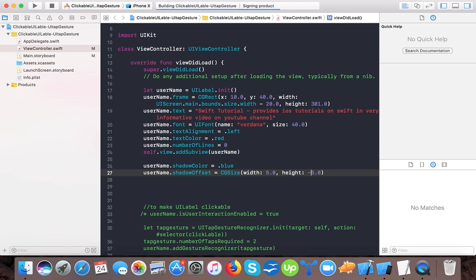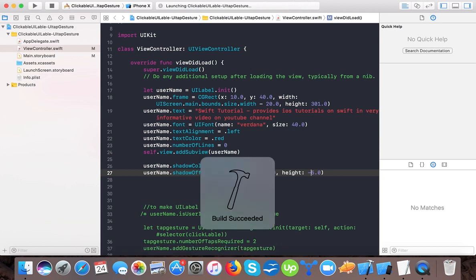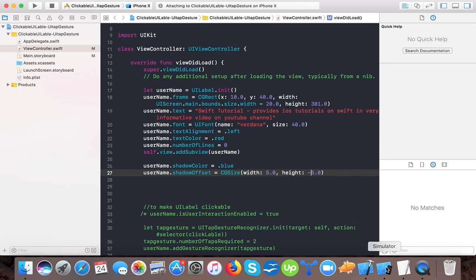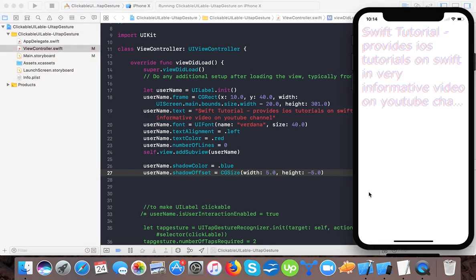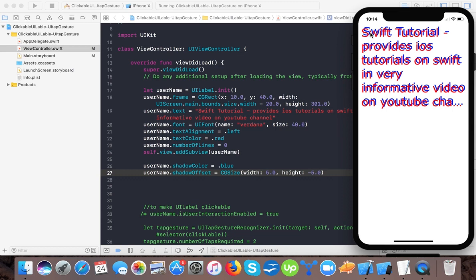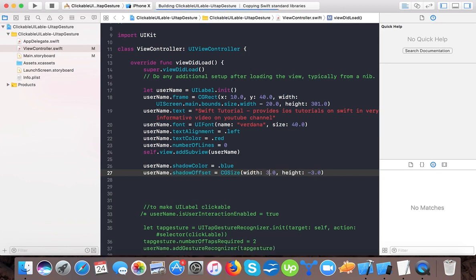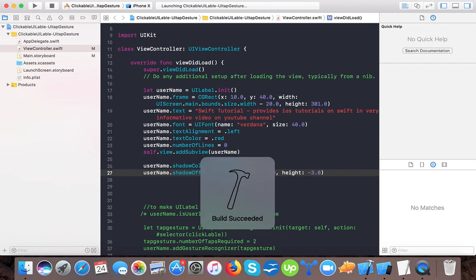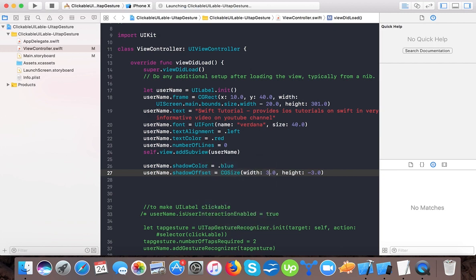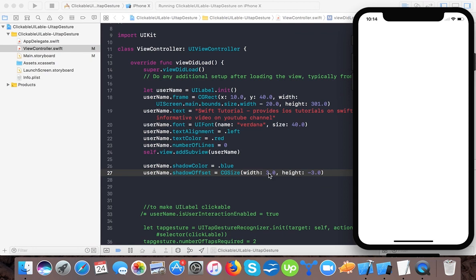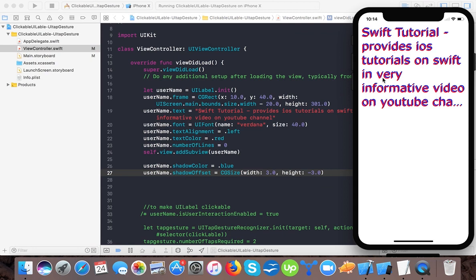Let's see what will happen. We only gave -5 to the y-axis, and it will now move to the top. So here you can see the shadow moves to the top of the y-axis. So here we will give it -3 and here 2, 3, and let's see how it looks now. So here now it's looking like a shadow.